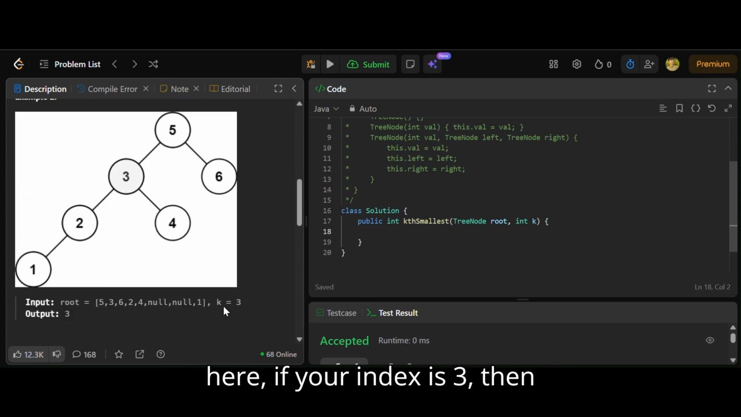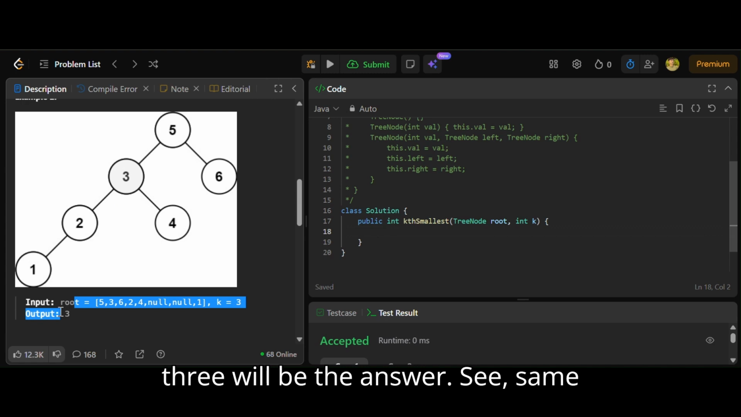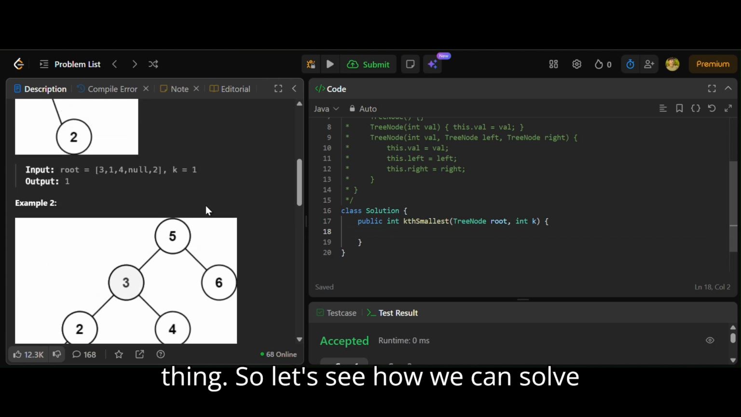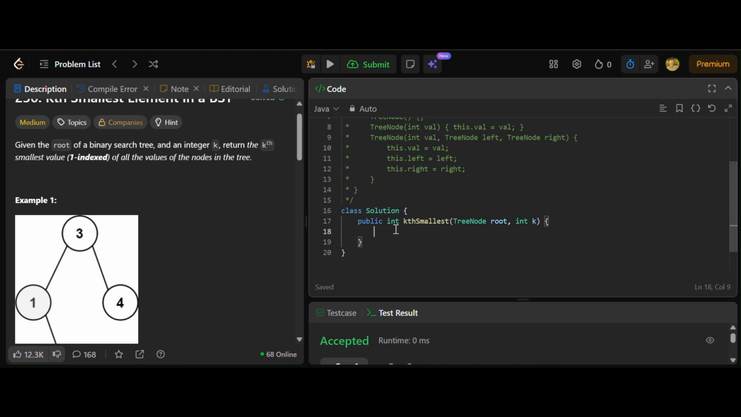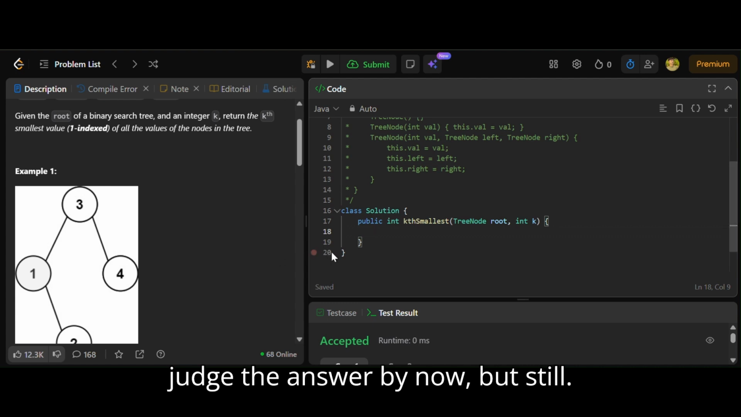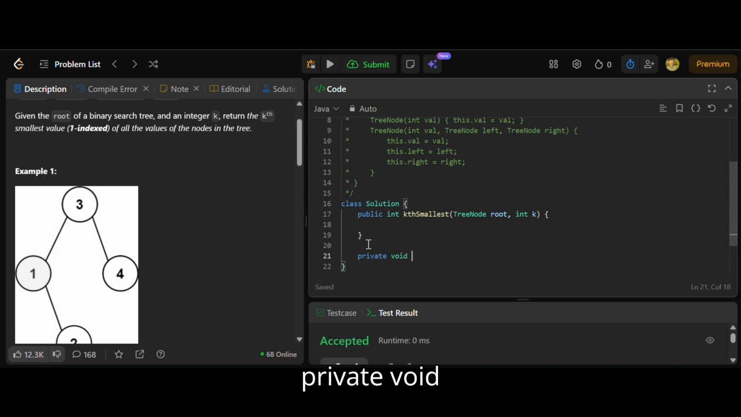Similarly here, if your index is 3, then what will be the answer? 1, 2, 3. 3 will be the answer. See, same thing. So let's see how we can solve this. It is pretty simple. I think most of you will be able to judge the answer by now, but still. So yeah, we will first create a private void helper function.